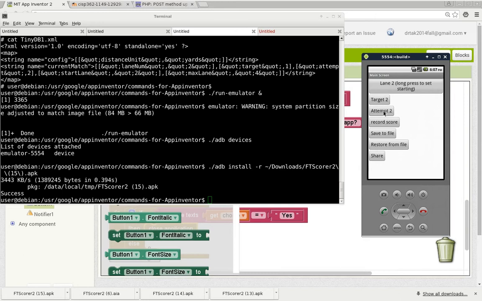Oh, it didn't reset the attempt number, so I'm gonna have to. Okay. That part is still not working. I did not put in the reset of the attempt number. The target number is updated.